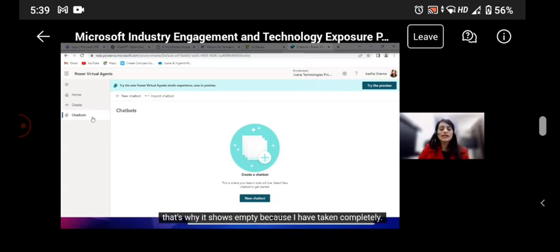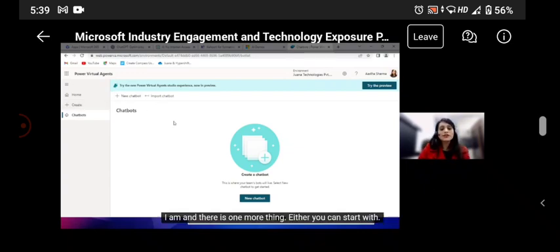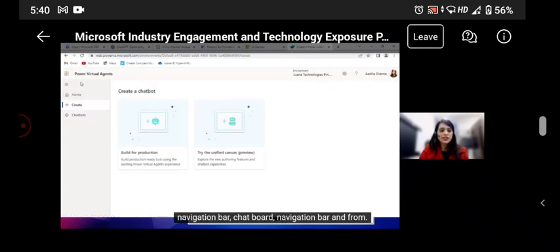So that's why it shows empty, because I have taken a completely new platform so that I can show you how you are going to get started completely from scratch. And there is one more thing. Either you can start with a new chatbot from here also, as well as you can start from import chatbot. You can import it from your Teams if you have created something on the Teams, and you can get started here.